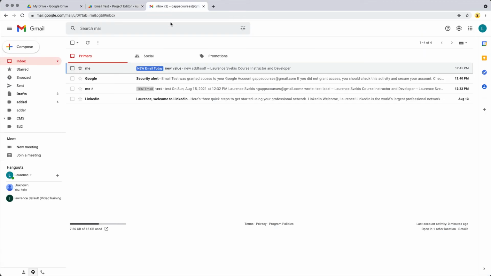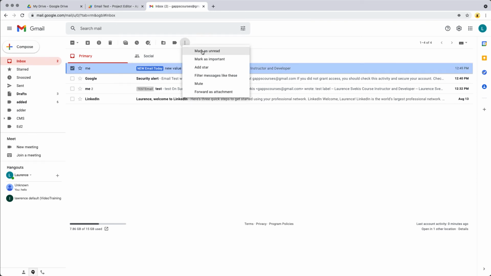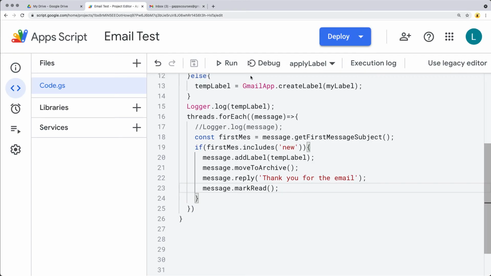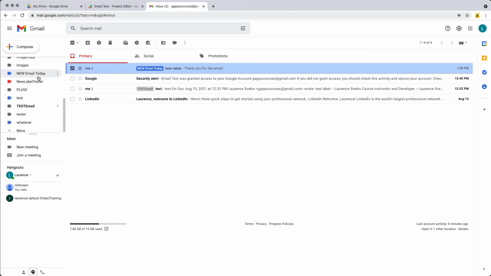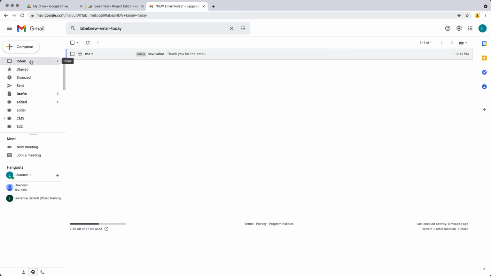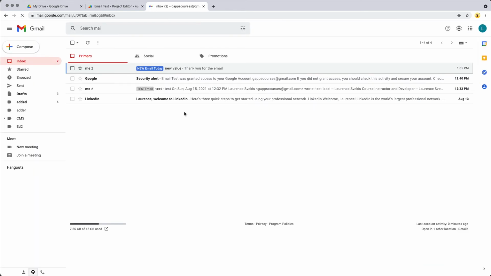So we'll also mark it as read. So right now, select the email, we'll mark as unread. We'll run the code, we'll see what happens. And once the code runs, then we're actually replying to that email. And let's make sure that we do have that email. So the label's been applied. Refresh the Gmail list.